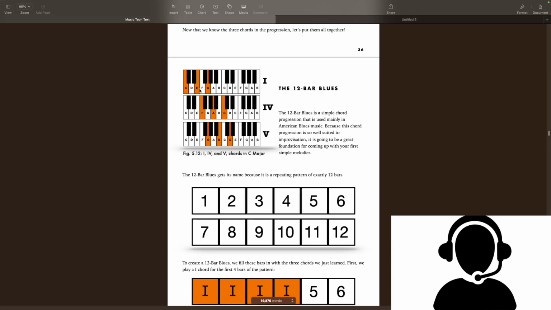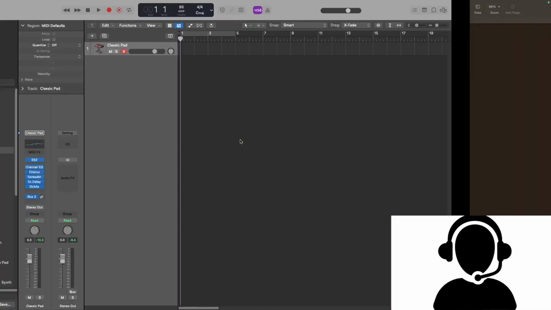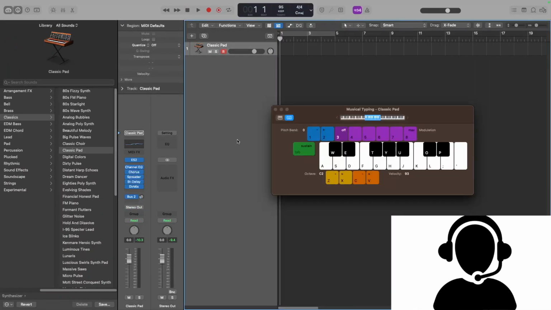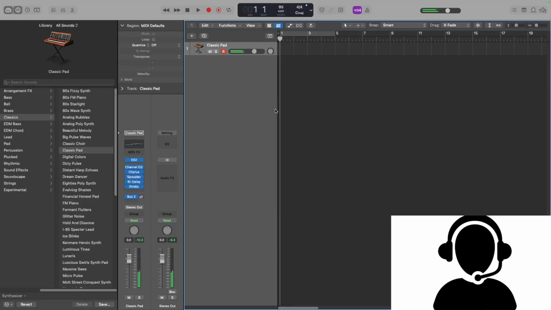You can see this first one is C, E, and G, these 3 keys right here. The 4 chord is the same pattern, but you move it up to an F being your bottom note, so F, A, and C. And then the 5 chord, just move that up one more time to G, B, and D. So over here in the musical typing, if you want to see that, that's what your 1 chord should sound like. There's your 4 chord and your 5 chord. So those are the 3 chords we're going to do.